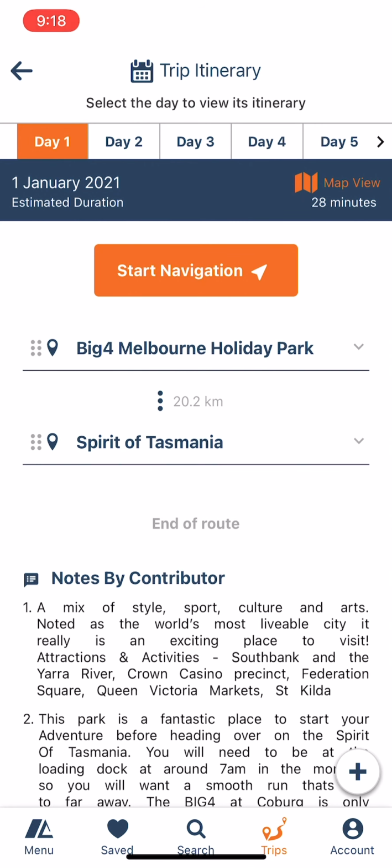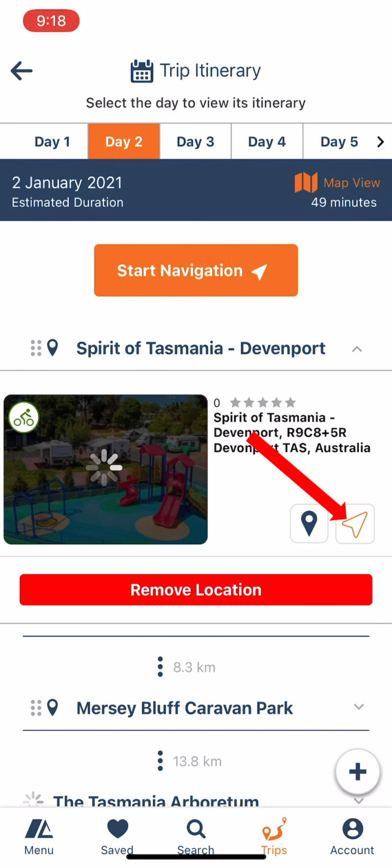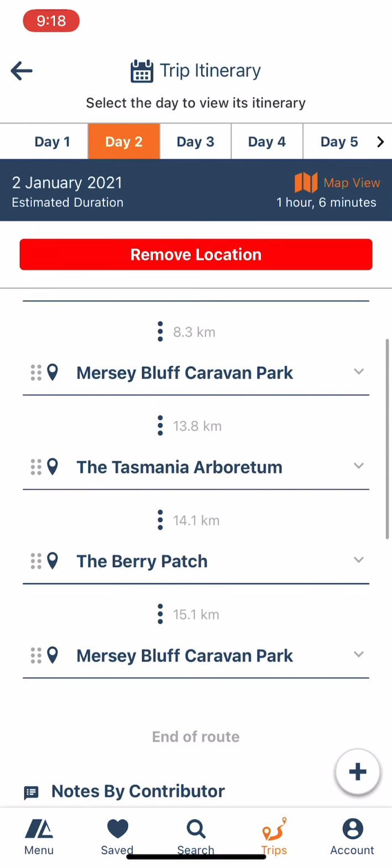So we click on trip itinerary. Day one, Big 4 Melbourne Holiday Park. We click that little drop down arrow. There's the park. You can click on that, go into that park to ring them and book the accommodation, or click the little arrow and you can navigate to the Big 4 Melbourne as well.